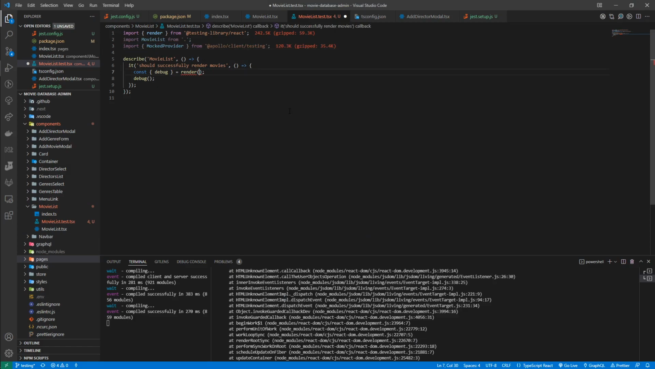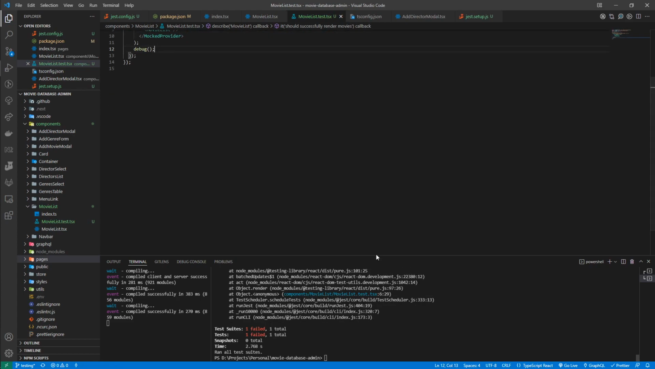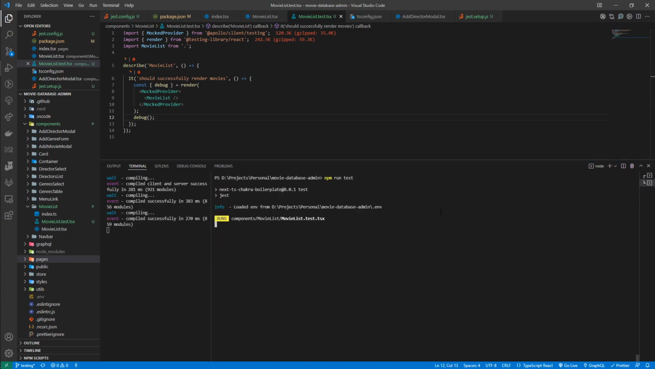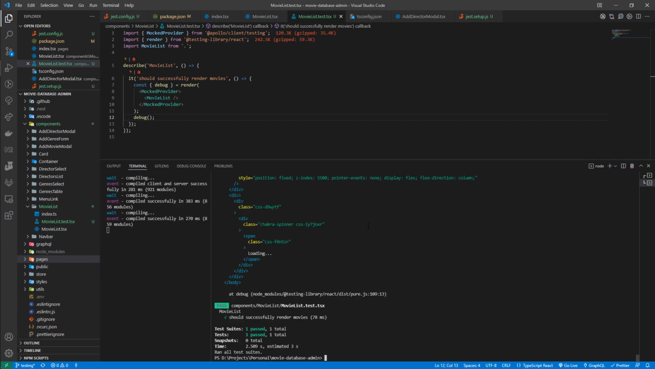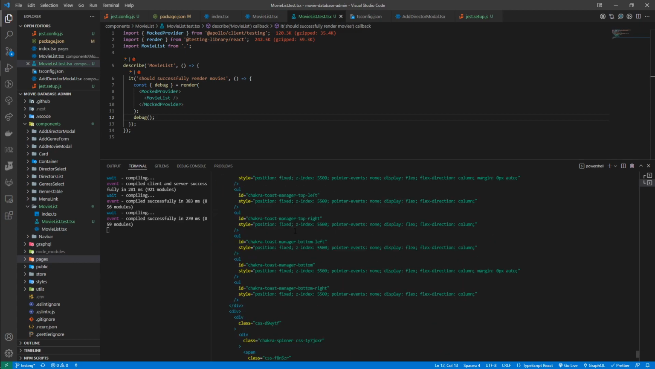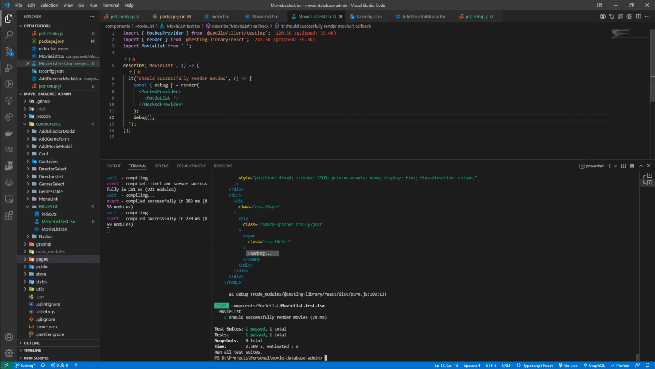And then let's use that component. And let's wrap the movie list here. Okay, let's debug it now. npm run test again. Hopefully it will succeed. So it's succeeding, but the current status of our testing is loading. And we are testing the success state. So how are we going to do that?